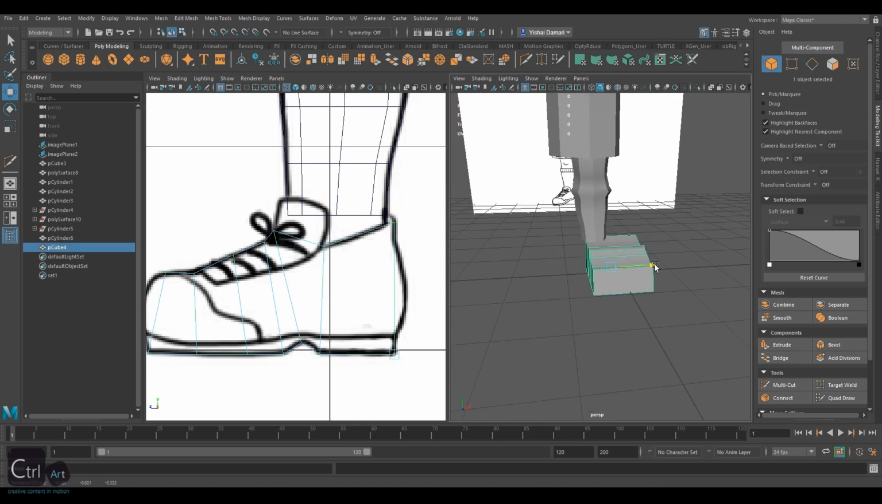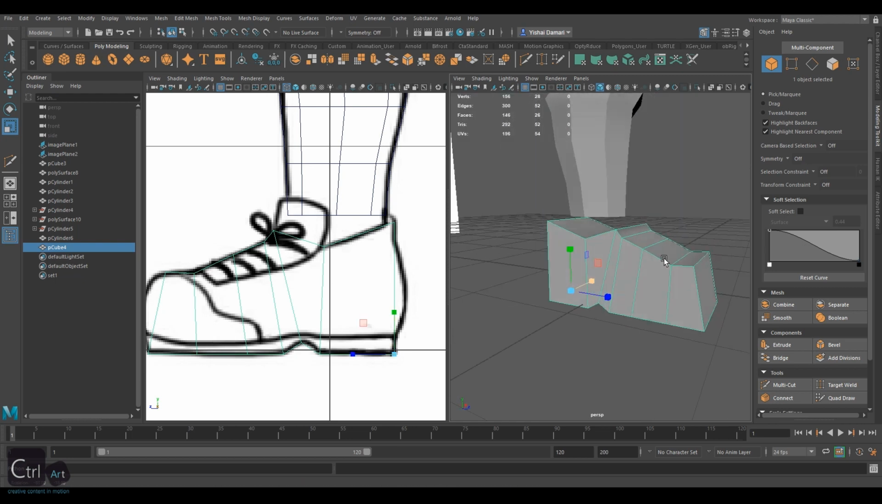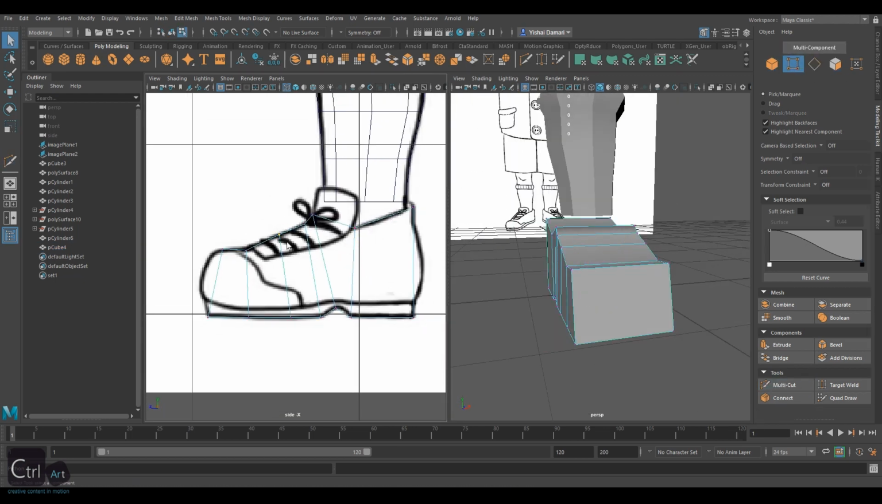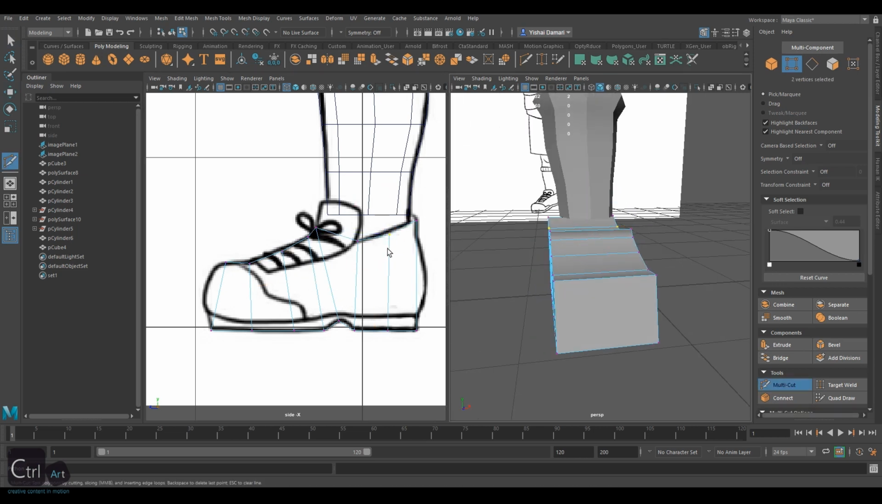Now go to Object Mode and move it closer to the leg. I'll add some more edge loops and adjust them a bit. We have a very basic shape of the shoe, but it's still too robust. Let's add another cut, but this time horizontally.